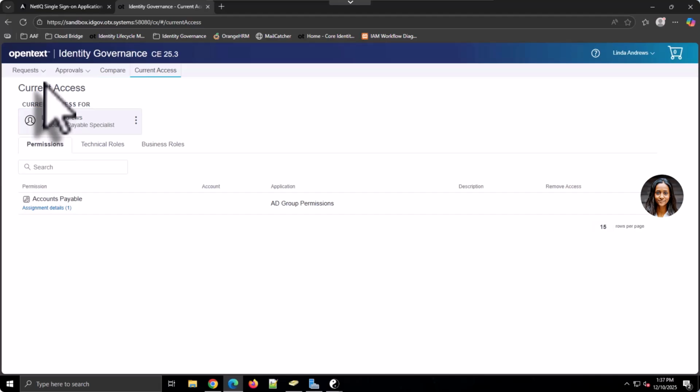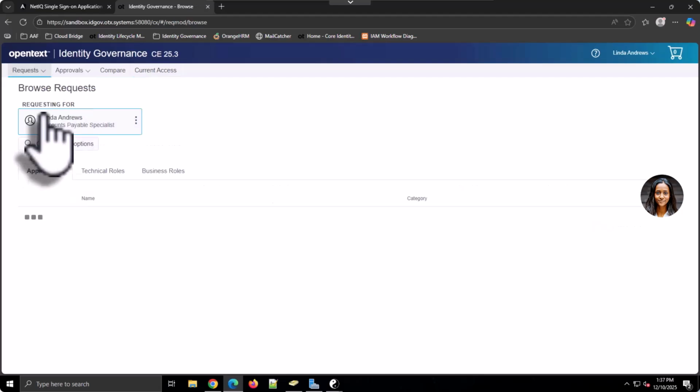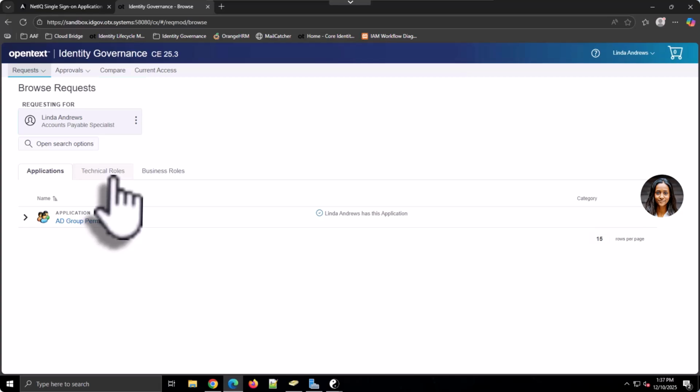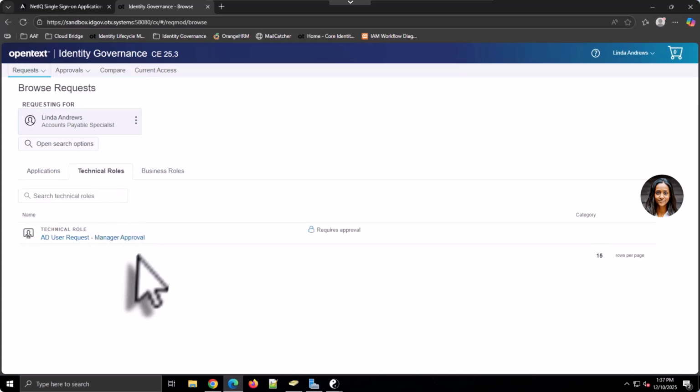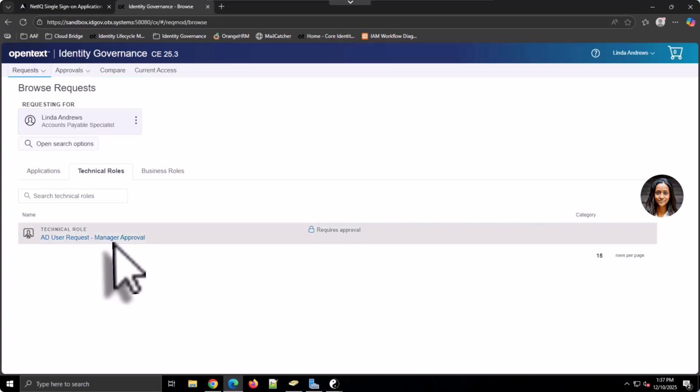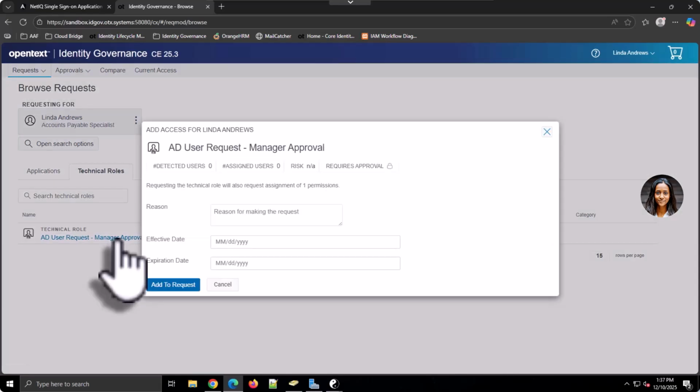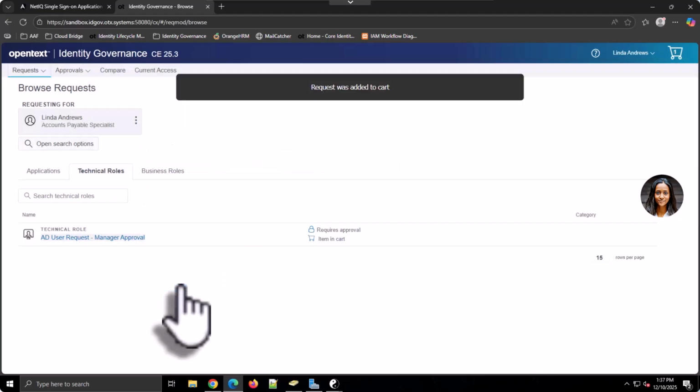Linda now needs additional access, so she goes to Requests and selects Browse Requests. From here, she can request access packages that have been predefined by governance policy. Linda needs access to Active Directory controlled resources, so she selects the request package called AD User Request, Manager Approval. Linda adds the item to her request cart and submits it.